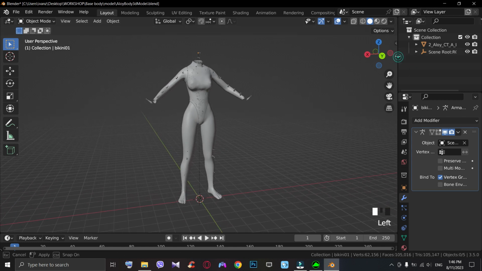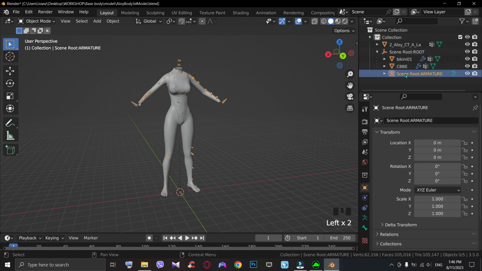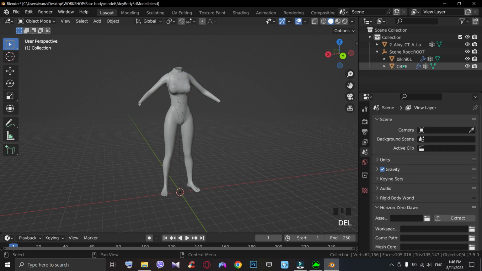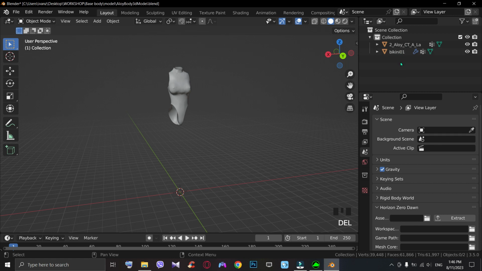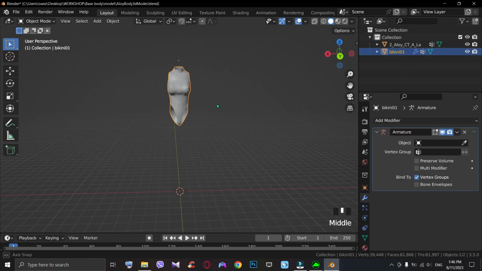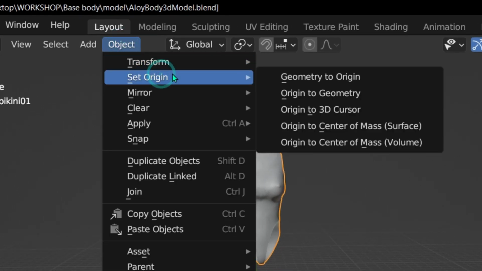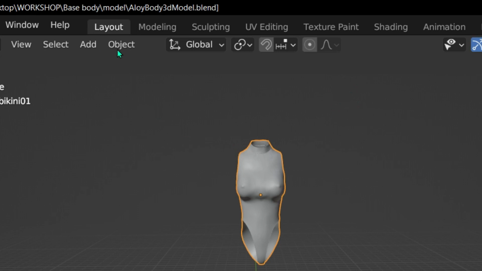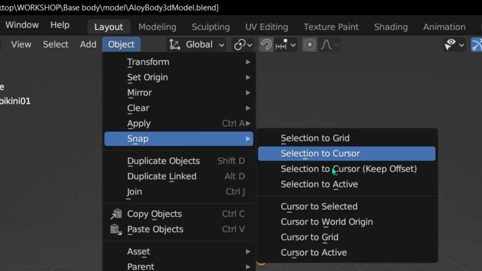Let's make our collection window a little bit bigger. And now what I want to do is delete the skeleton, the body, and the scene. Now only the swimsuit mesh remains. So next we will go to Object, Set Origin, Origin to Geometry. Come back to Object, Snap, Selection to Cursor.